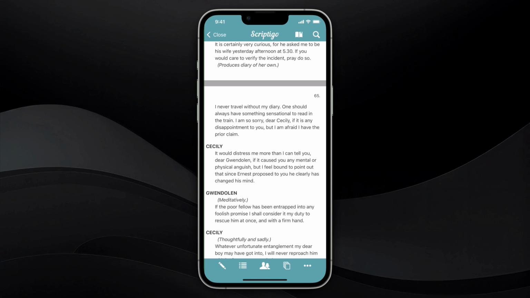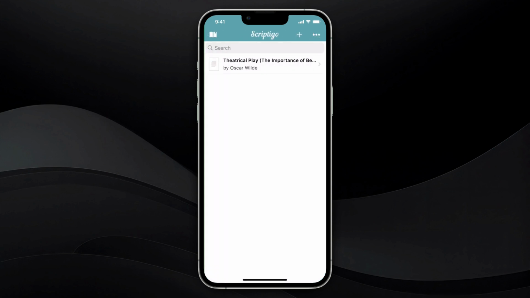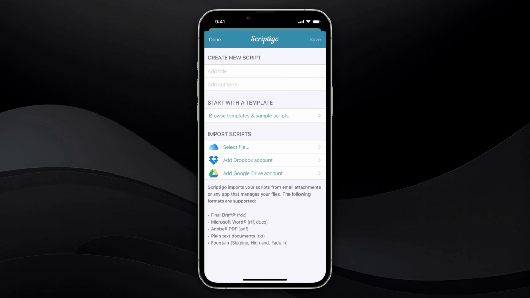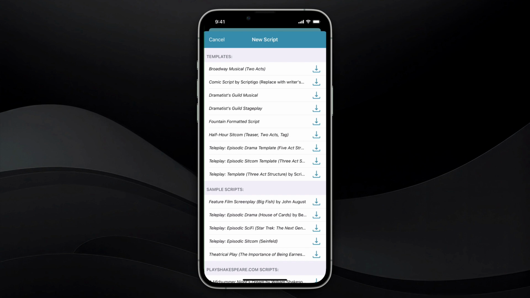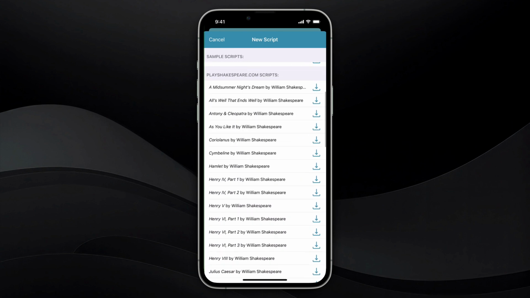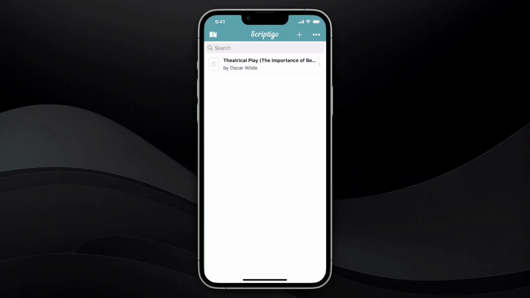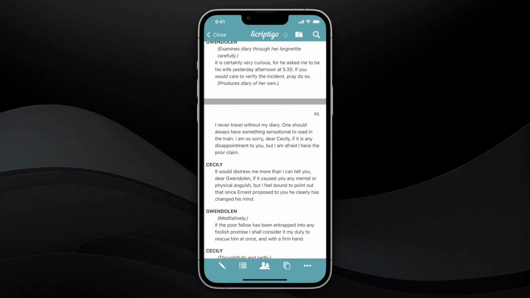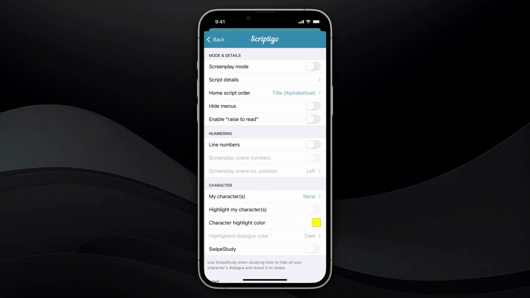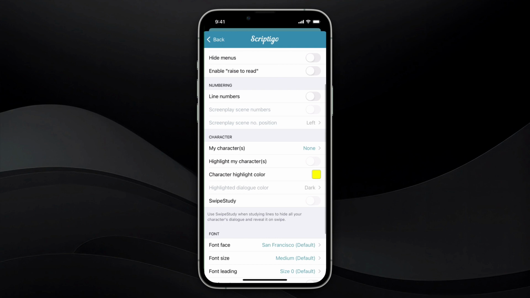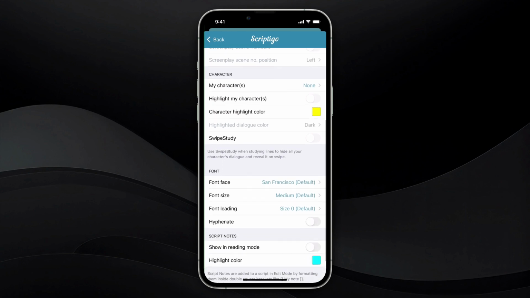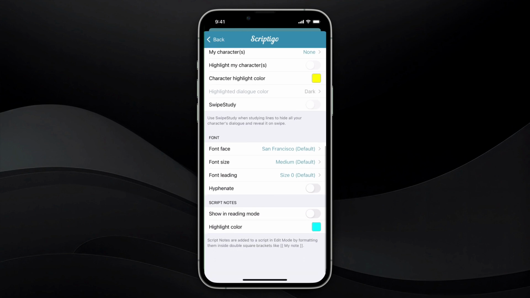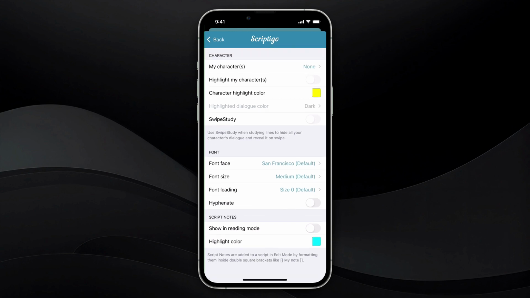So just to wrap it up, let's go back to the home page here. We can click on the plus symbol and we can import our own script, start from scratch, or browse one of the templates and sample scripts from theater, film, television, and even Shakespeare. Inside of each script, if we go back here, open up our script once again, we can go inside of our settings and switch between screenplay mode and play script mode. We can highlight our characters' lines, change our fonts, and other visual settings, swipe study feature, and search. And that wraps up our getting started video with importing and creating new scripts.